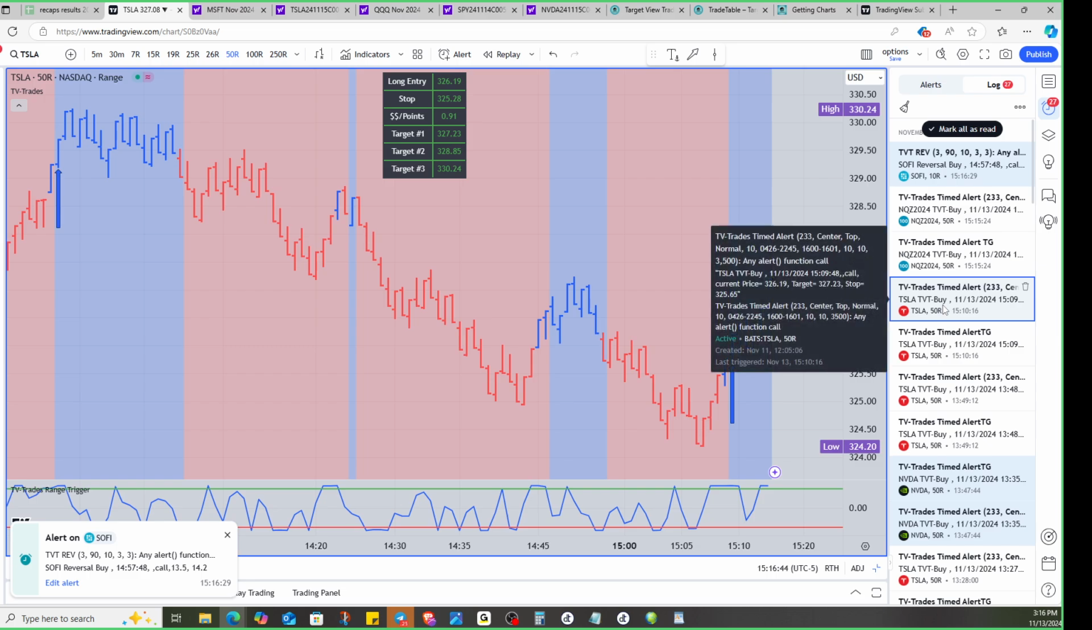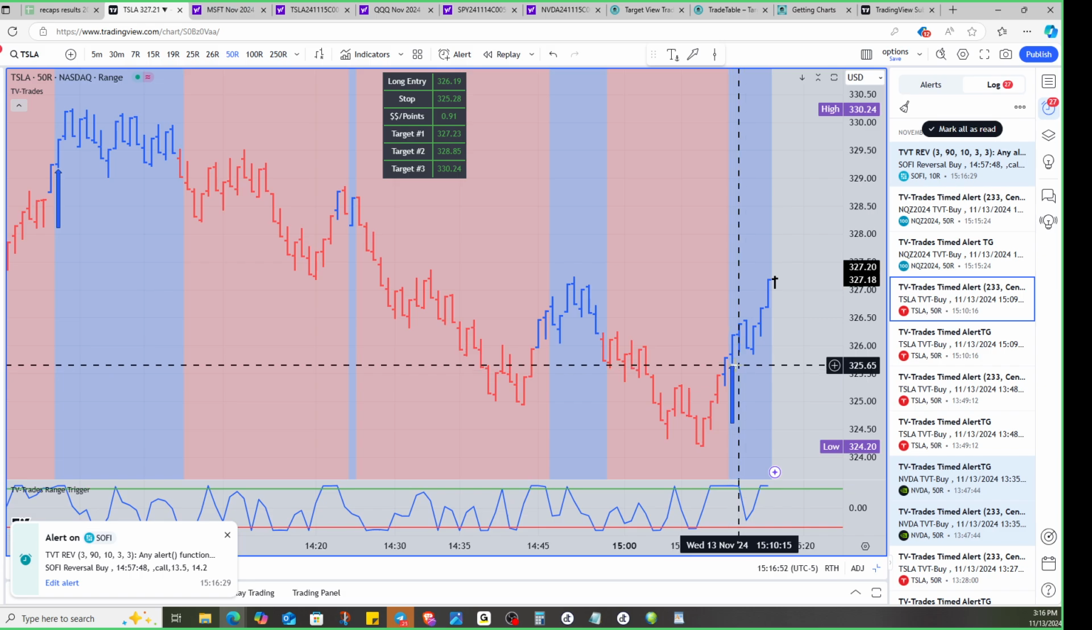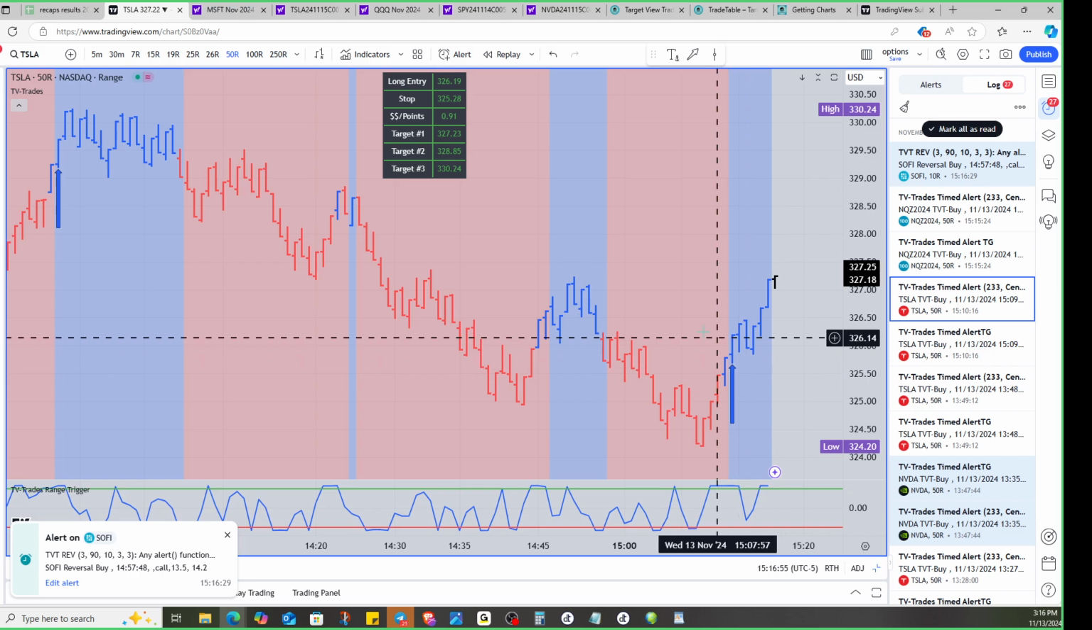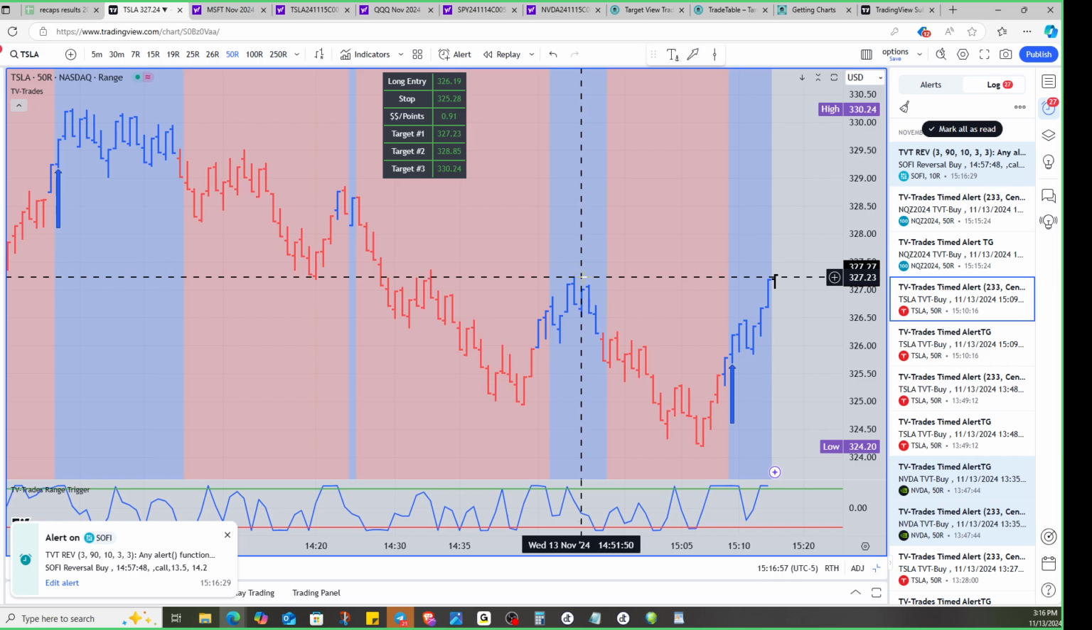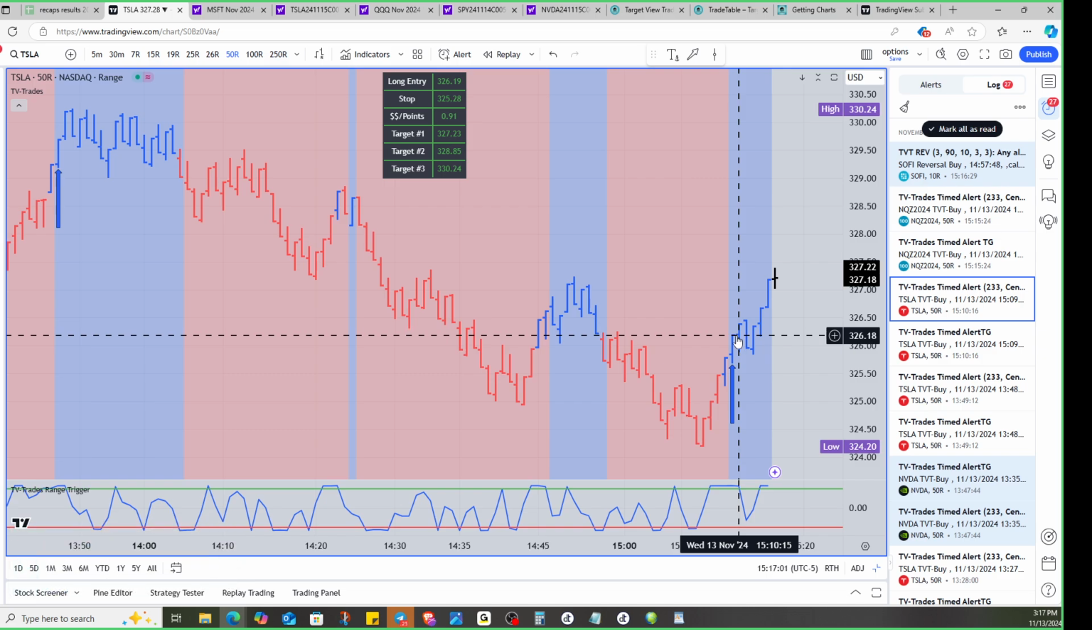It says the current price is 326.19 with a target of 327.23 and a stop of 325.65. So the stop is going to be right down here at the bottom of the bar. The target is going to be right over here at that swing high, which it just hit, and the entry point was right here. Okay, so it's giving you all that information.